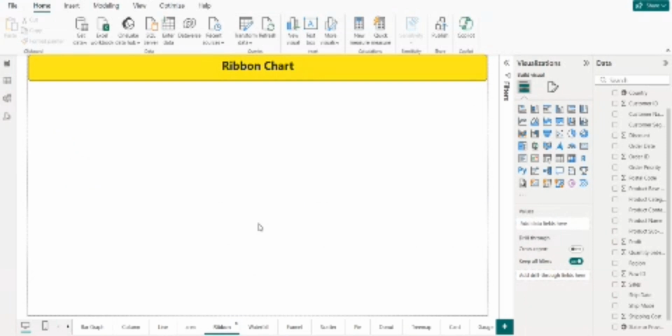Next is our ribbon chart. Ribbon chart is used to show two components and their trend over time, such as ranking or comparison in a certain interval of time. For this we use the ribbon chart.